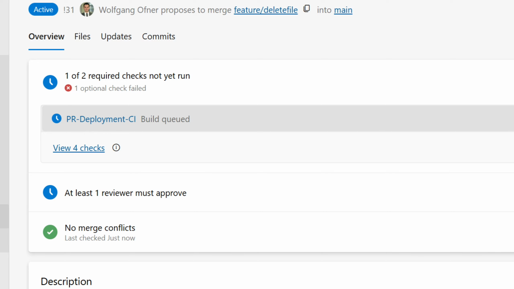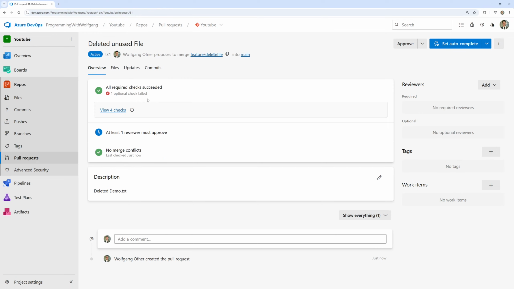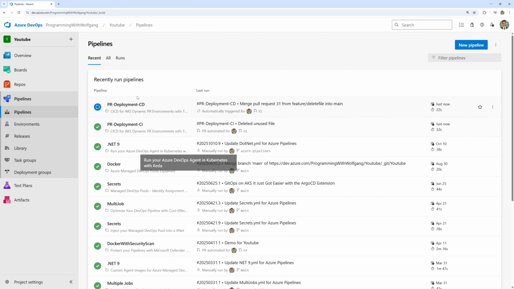For example, if you have the monorepo approach and I have 3 applications, application A, B, and C, then I want to run different pipelines depending on what application I build. And with this, you can distinguish how and what you build. I will show you after the build is finished how I set it up. But for now, let's take a look at the pipelines and let's see what is happening there.